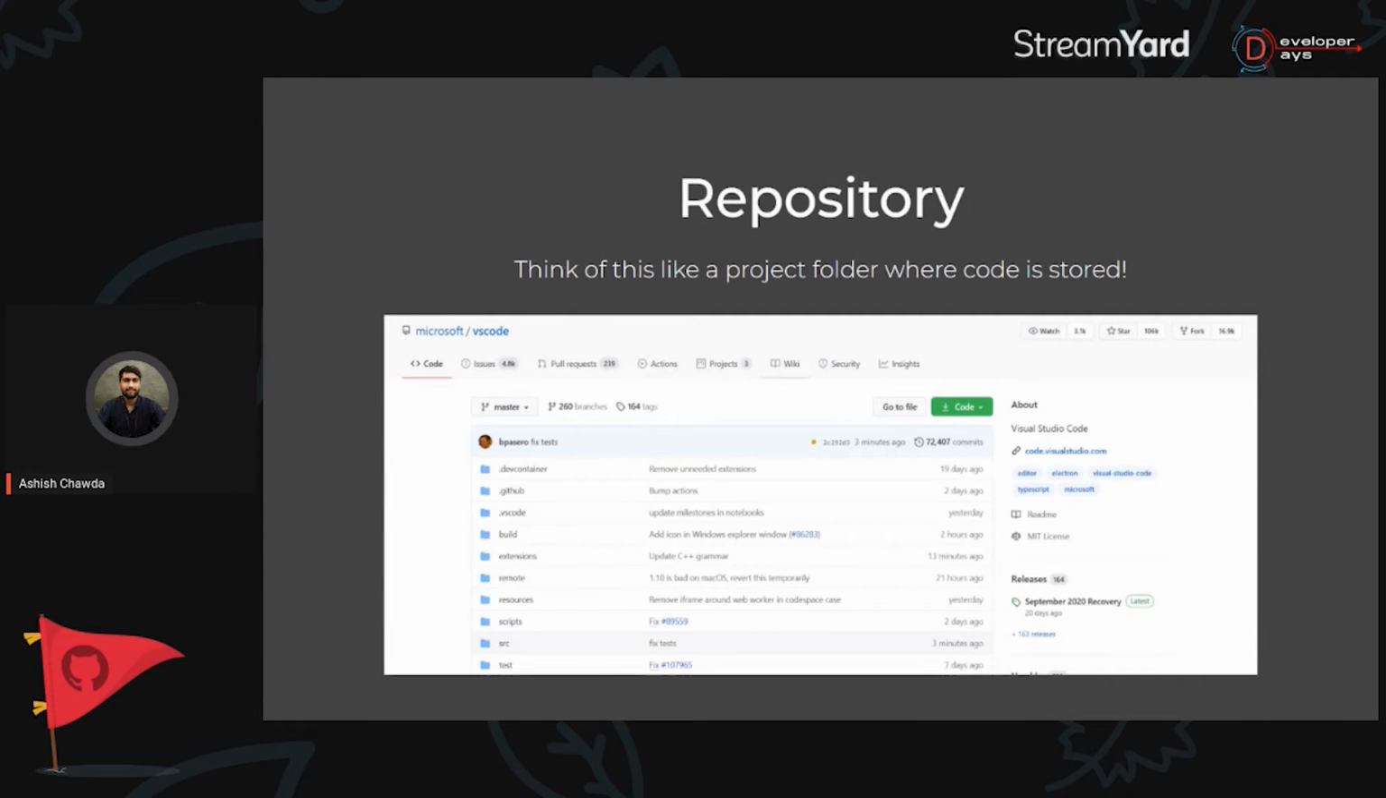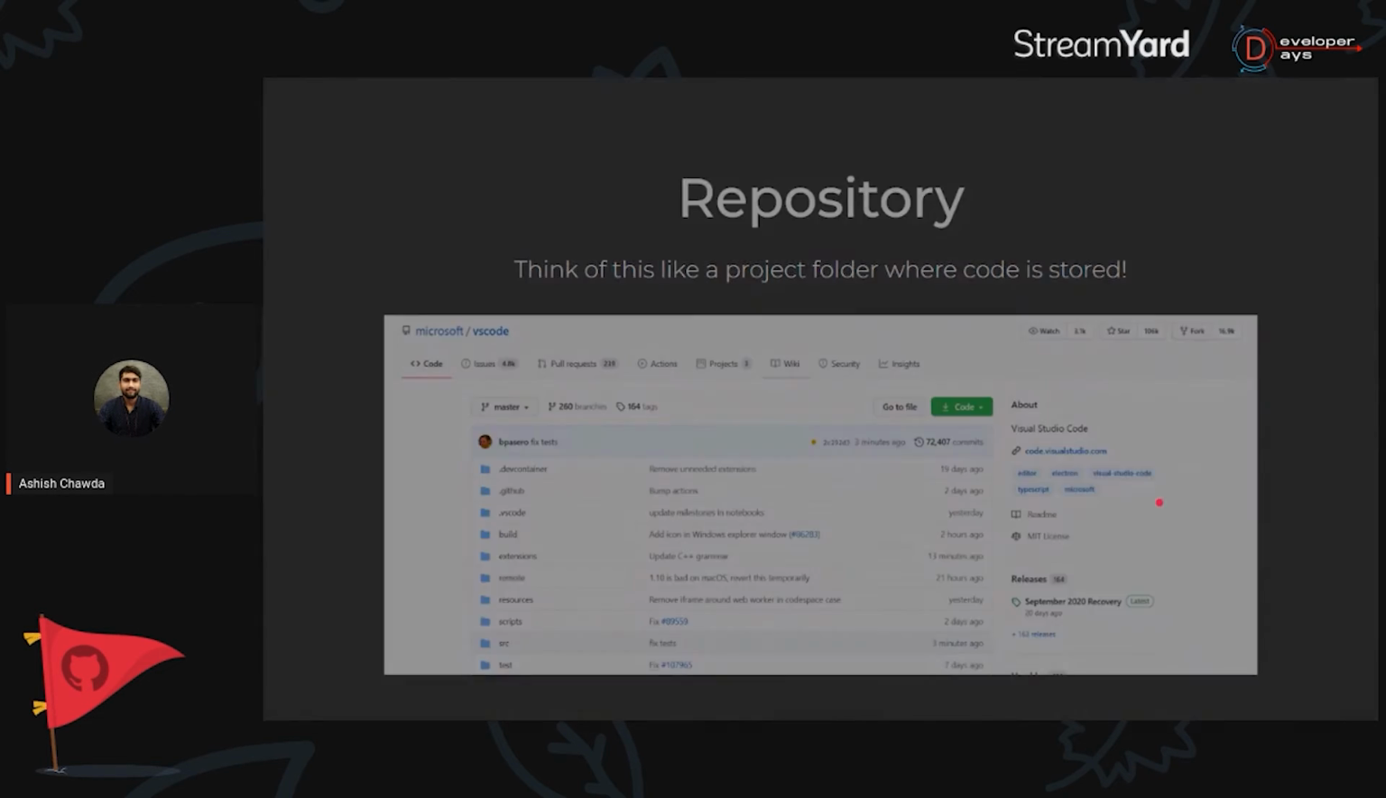And yeah, this is the basic UI when you visit a repository. By repository, I mean it is a folder or a directory where our code is stored. So this is the repository of VS Code, and this is how it looks. There are a lot of things here, so I'm just giving an overview of how a repository might look. This is the code section. There are various files and folders here.